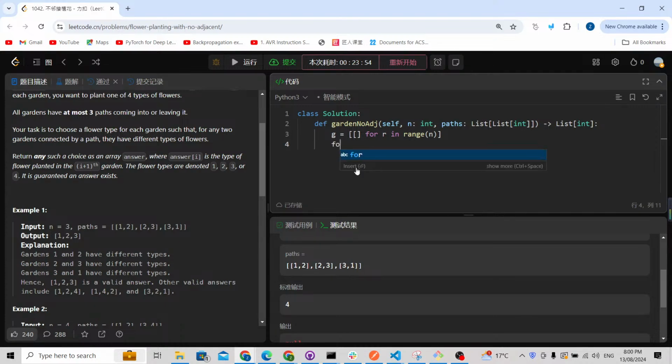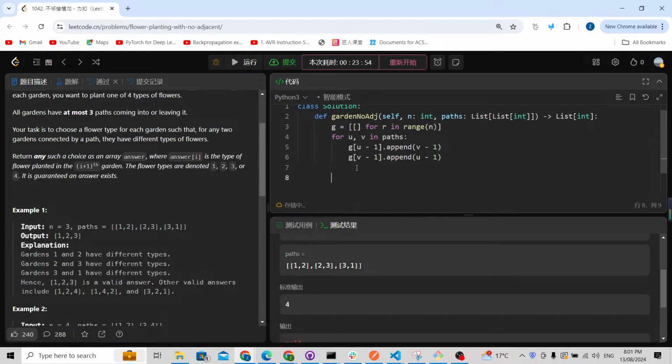Now let's build the graph. So for u, v inside the path array, G[u minus 1], because our graph is going to be for all the nodes, starting from 0 to n minus 1. So we're going to use G[u minus 1] append v minus 1, and similarly G[v minus 1] append u minus 1. So this is going to be the final graph. Now we can use this graph to solve the problem.